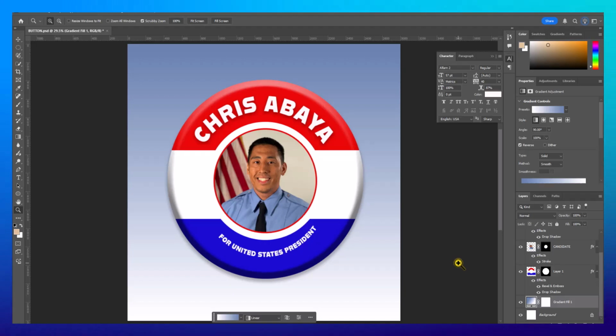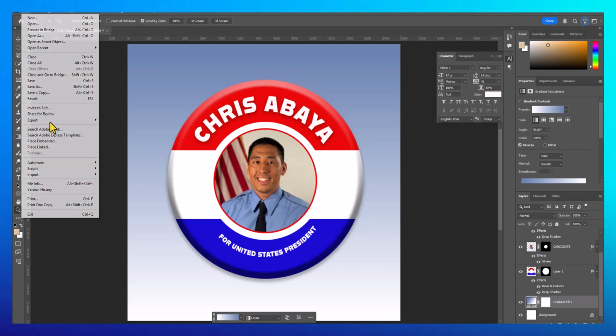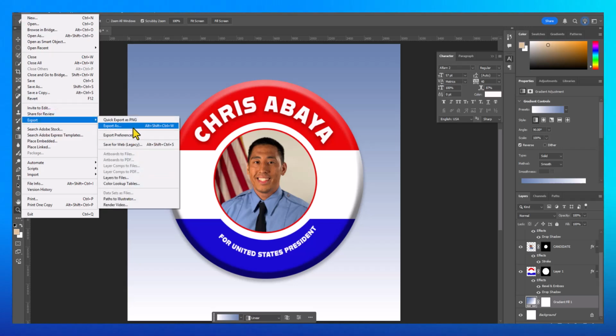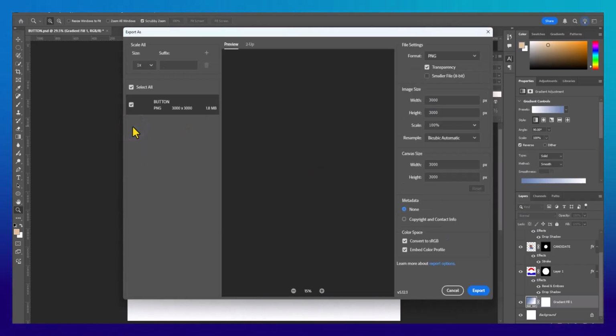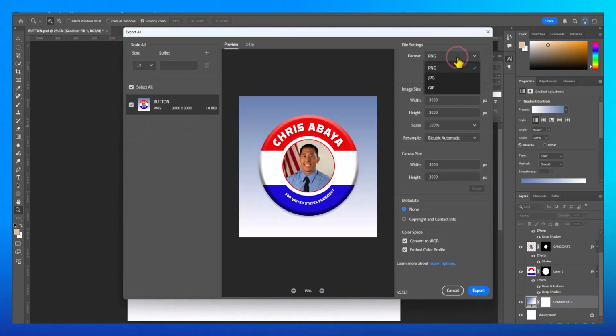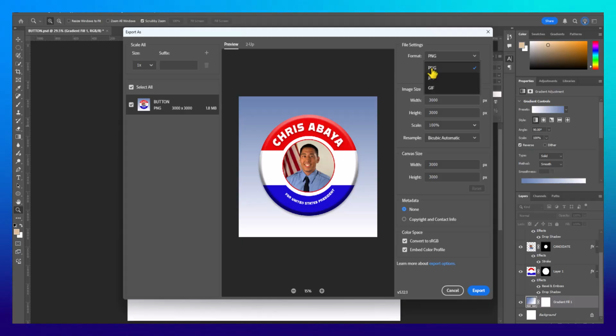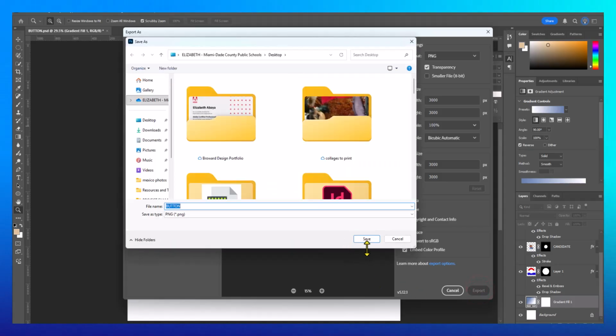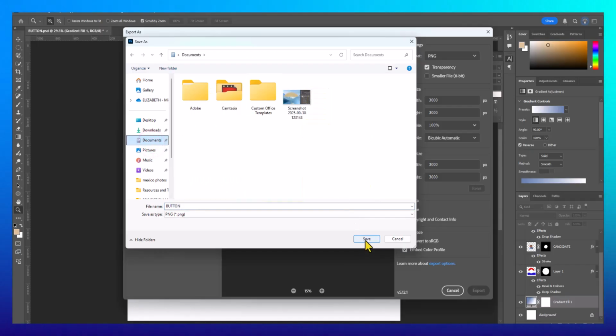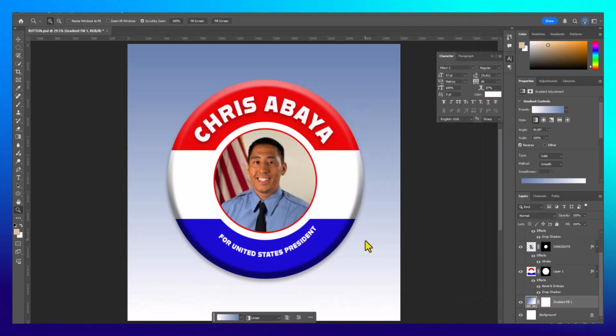Not to brag, but I think this is a very professional button design and I'm ready to export my final draft. So if you're ready, you're going to go to File, Export, Export As. I'm going to make sure that I leave my file as a PNG file. And I'm going to click Export to save my changes. I'm going to call it Button, save it to my documents. And I'm ready to submit my final work.